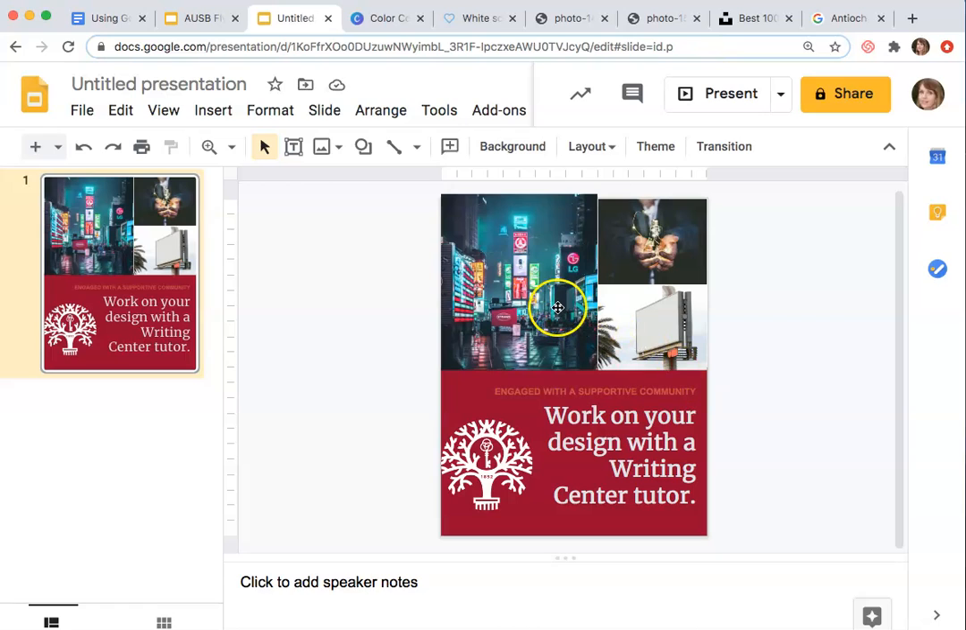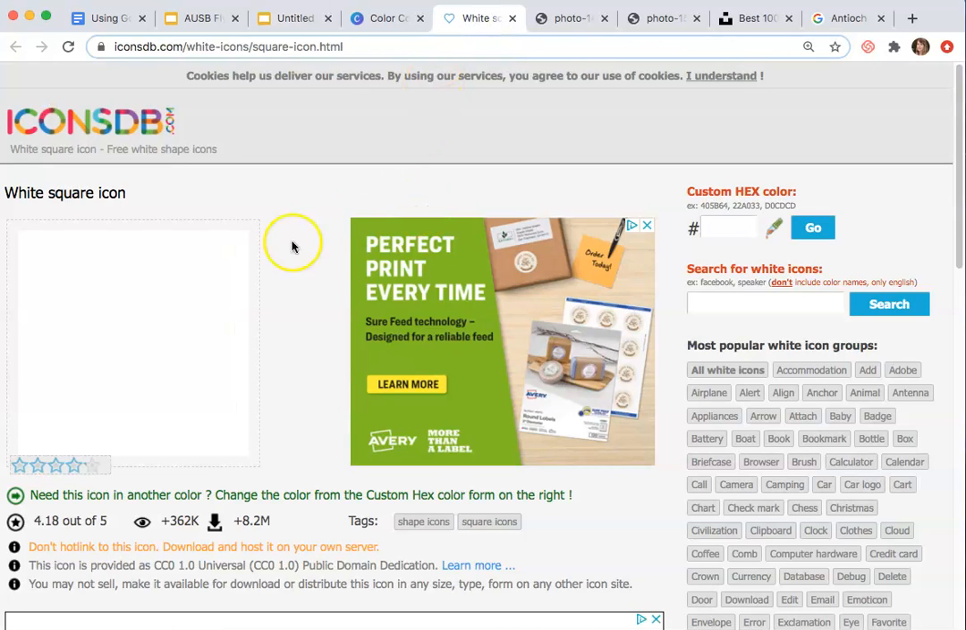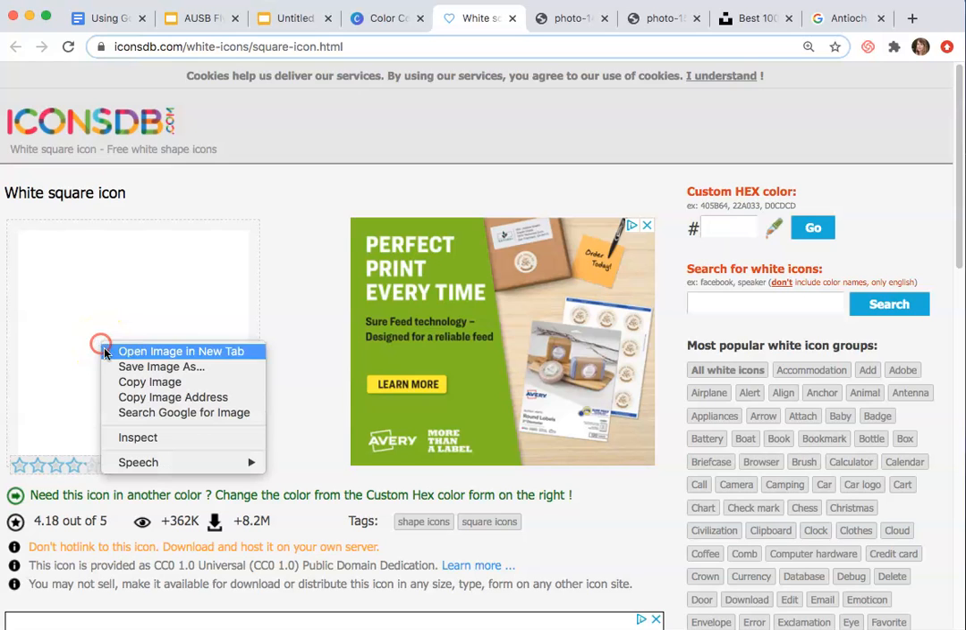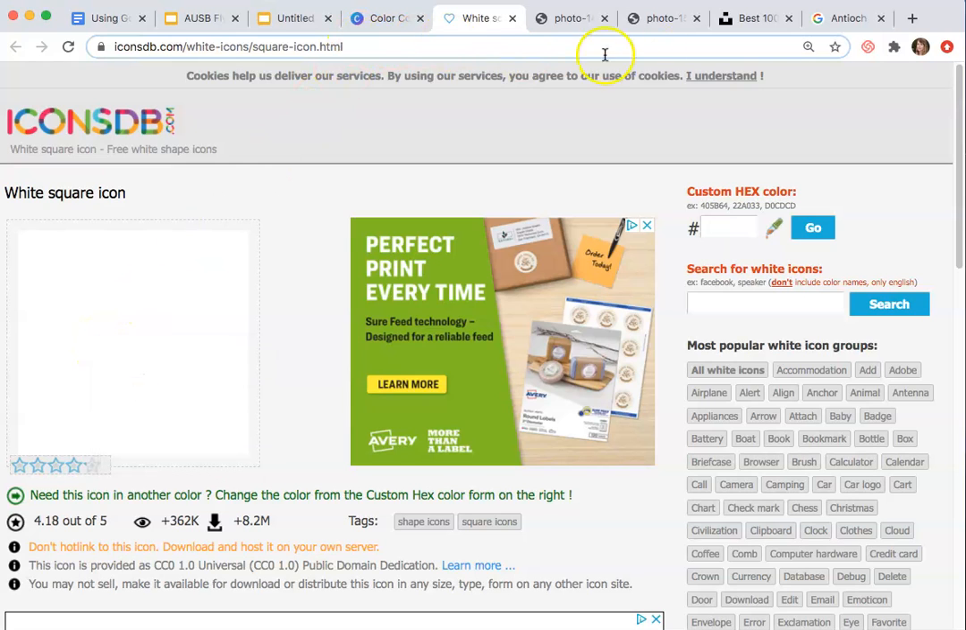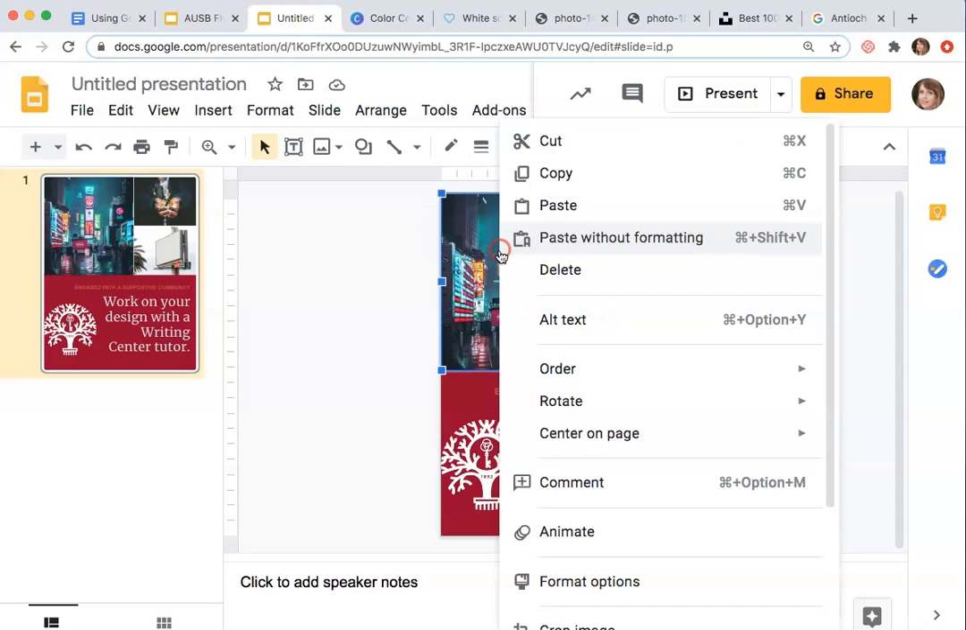So a couple other things you can do is you can layer objects. So I might decide that I want to have a couple of small phrases here. So one thing I might do is add a white square that I can make semi-transparent. You can find this on iconsdb.com. They have lots of great objects that you can copy. So I'm going to go ahead and copy this, and add it to my flyer.